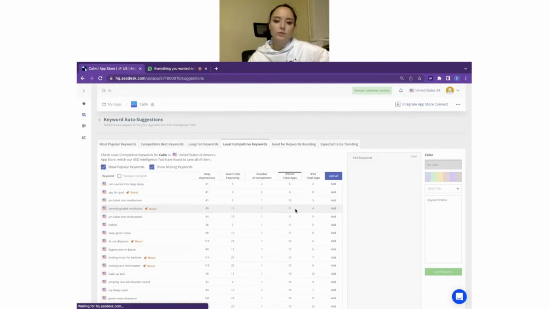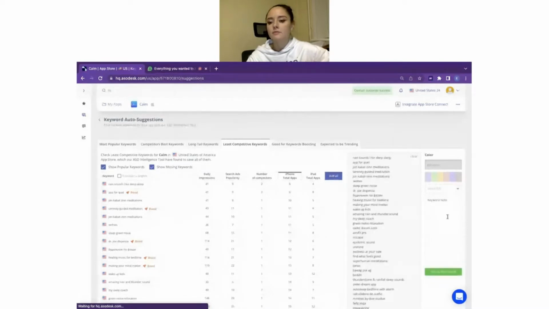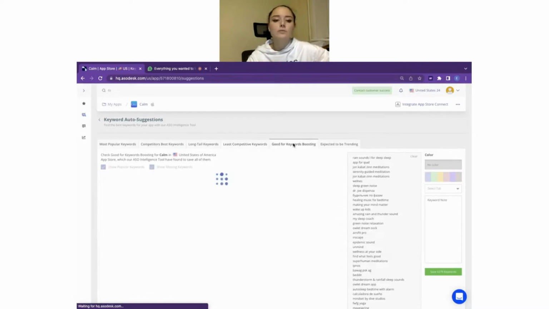It shows you quite popular keywords with almost the least number of competitors you can find in the store. And you can also add them just like that. And add them to your, oh, it's almost 5,000, 4,200 keywords. Great, least competitive keywords for the application. And good for keyword boosting.